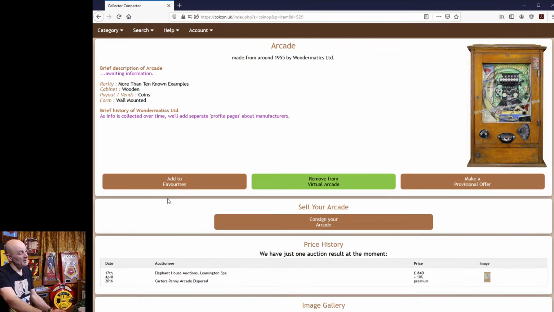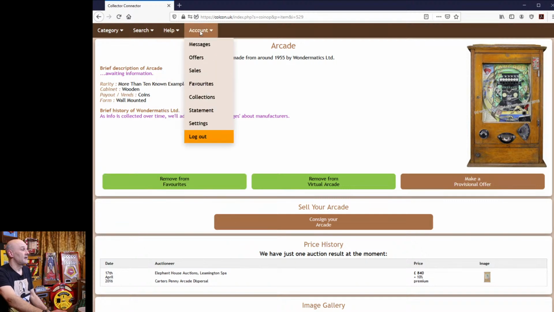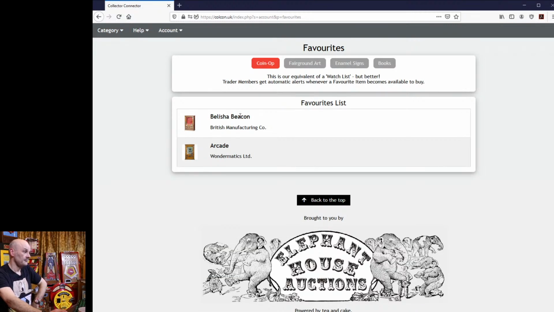The other option you've got is an add to favorites list. Click on that, and again that will appear in your favorites list under your account. Here, as many as you want to list. And this is kind of the reverse of the virtual arcade. Your favourites are like you do a favourite on eBay, but only when things are for sale. On here, you can add things to your favourites list when they're not for sale, but you will get notified when they come up for sale.